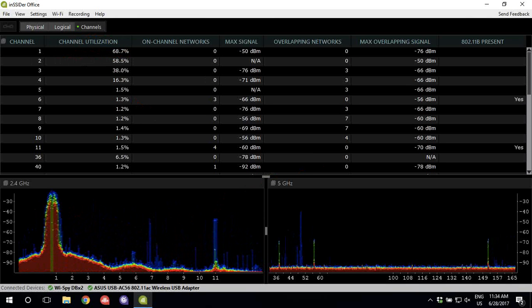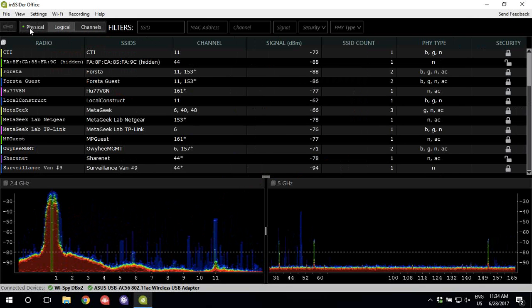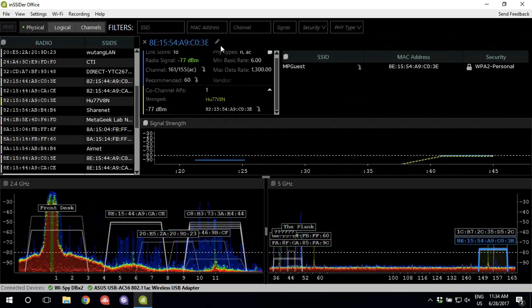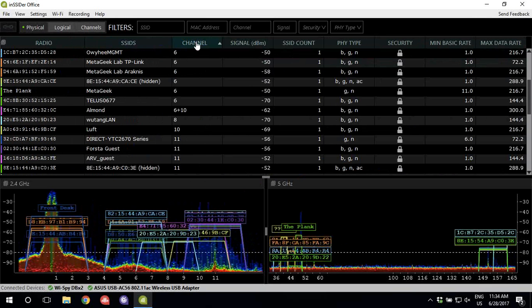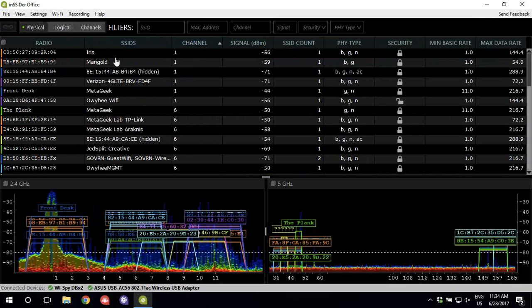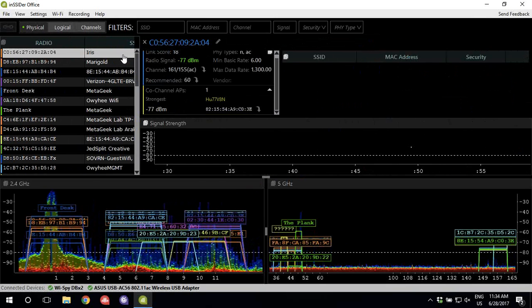Now that we know it's there, I want to show you how we make channel recommendations in the software and how Insider Office can help you avoid interference. So let's go find somebody on channel 1. I'm just going to sort this by channel, so we'll put the lowest channels up at the top here. Let's click on Iris and see what's going on with Iris.